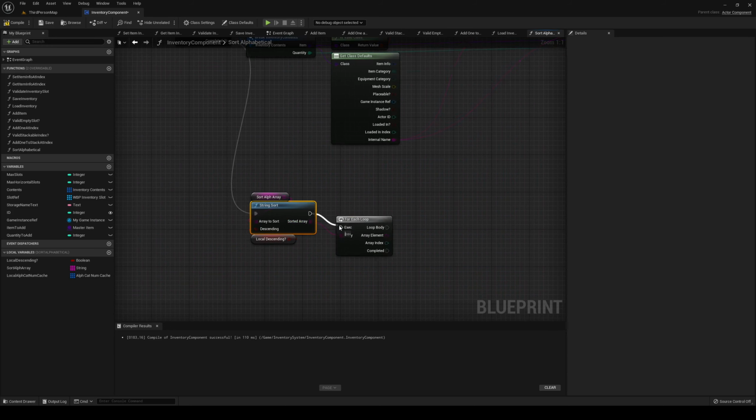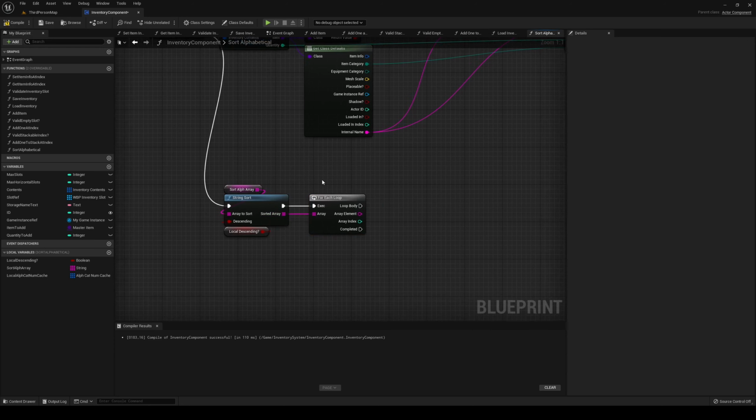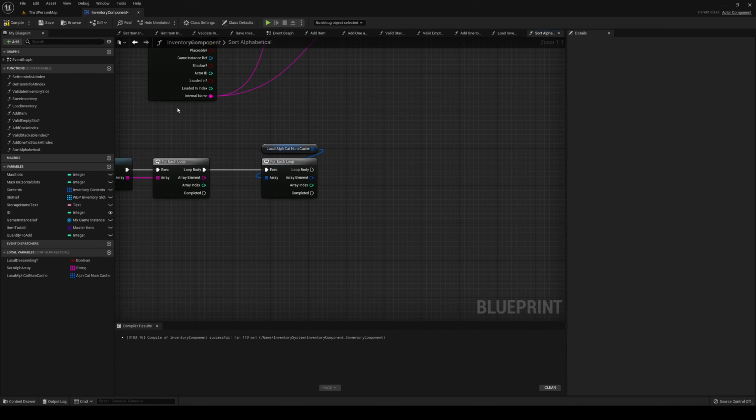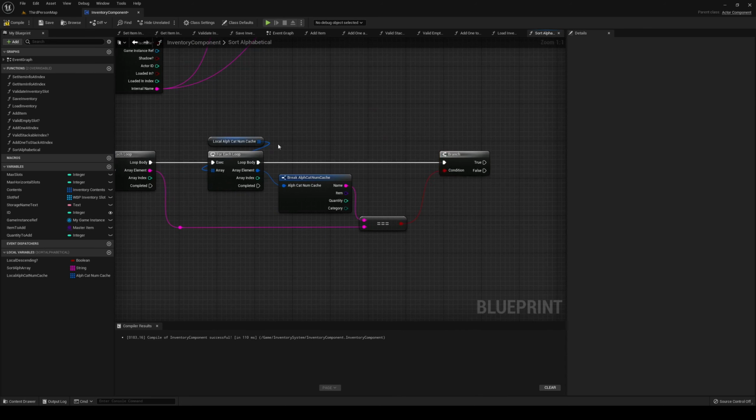We then want to go into a for each loop and loop through all of these. This is now sorted, so it came in like this, it comes out like that. We're going to loop out from our sorted array. We want to get our cache and do a for each loop out of that as well. Here we are sorting alphabetically, so we're only worried about our name. I'm going to break open my array element and check if the name is equal, using equal exactly string, to the array element of our sort array. If it is, awesome, we know that it's the same thing.